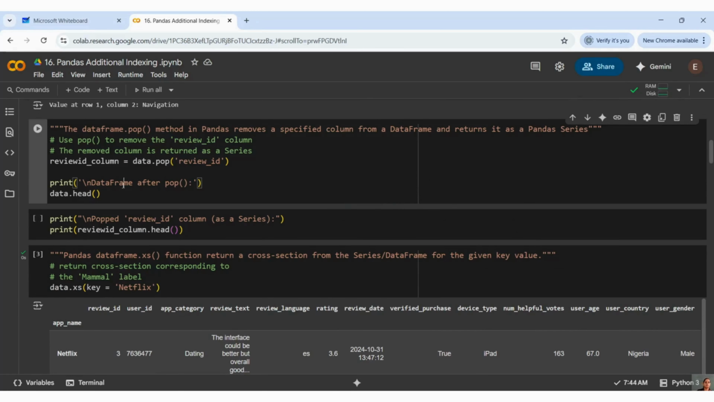Now, we will see how to use the pop method to remove a specified column from a data frame. I don't want to remove it, I just want to show you, because it is going to impact my whole data frame. But however, I want to show you how we can do it. You want to save the data frame in a new one, right? So you can just give review ID underscore column, and with the pop method I am saying that I want to remove my review underscore ID, and I want to fetch the head of it.